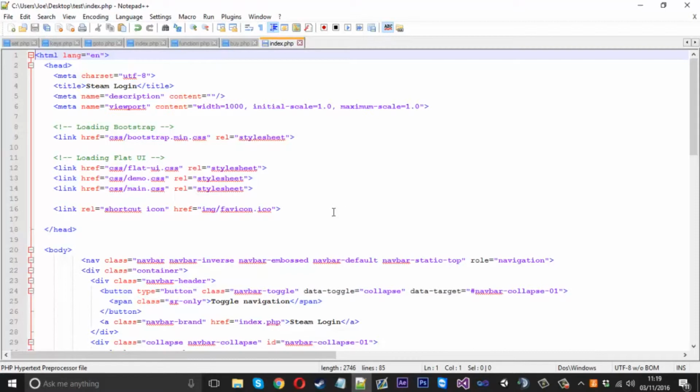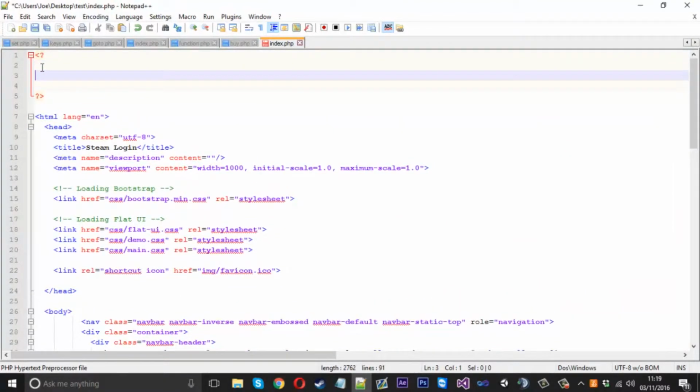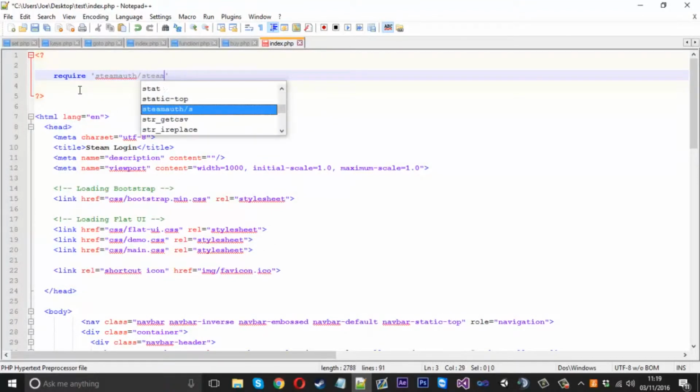And now what we want to do is just go into our index page and start doing some things. So first of all, we want to go above the HTML code and start some PHP coding off in here. And what we want to do is we just want to require and include a file within this one so we can use it. And we'll just require, we can use the Steamor folder / and we want to use the Steamor.php file out of that folder.